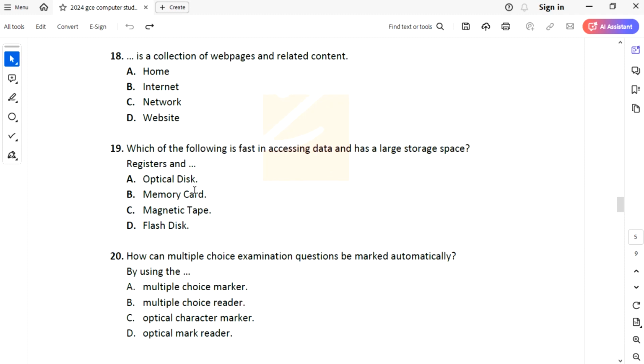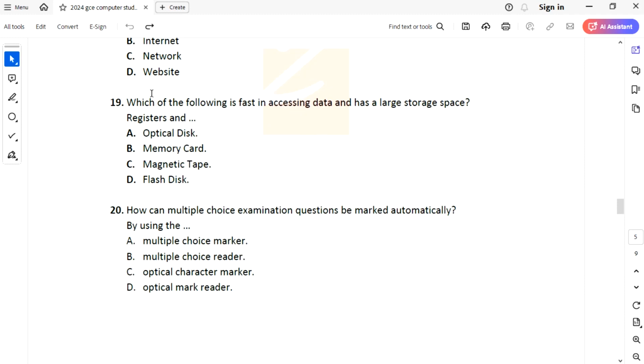Let us go to question 19. Question 19 reads as follows. Which of the following is fast in accessing data and has a large storage space? We have the statement started for us here, registers and Dash. So when answering this question, you should be very careful, because as you can see, we are required to provide two answers here, but the first one has already been started for us, registers.